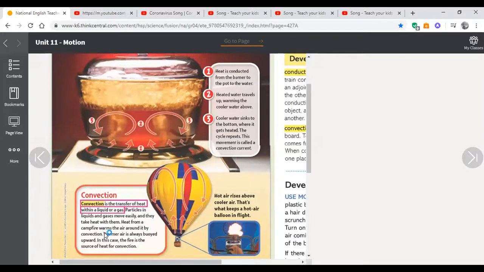Heat from a campfire warms the air around it by convection. Warmer air is always pushed upward. In this case, the fire is the source of heat for convection. Look at here. The hot air goes up and the cool air goes down to be heated. Hot air rises up above cooler air. That's what keeps a hot air balloon in flight. Okay, this is convection, don't forget.